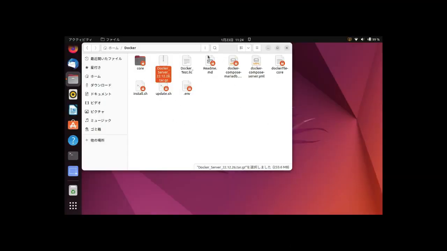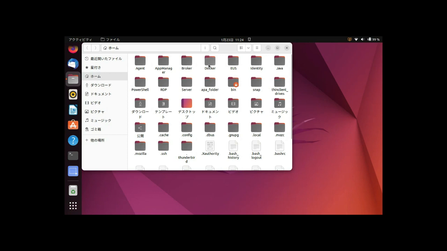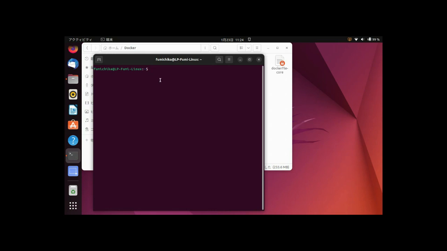And then this is my private Ubuntu machine. I downloaded that package to the Docker folder in here. But then, you can do it in command as well. So if you don't have a GUI, you have to do it only with command.